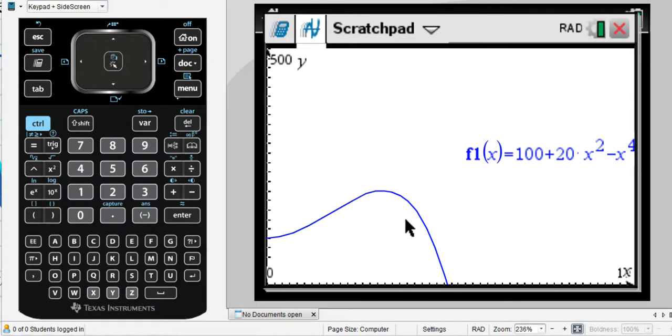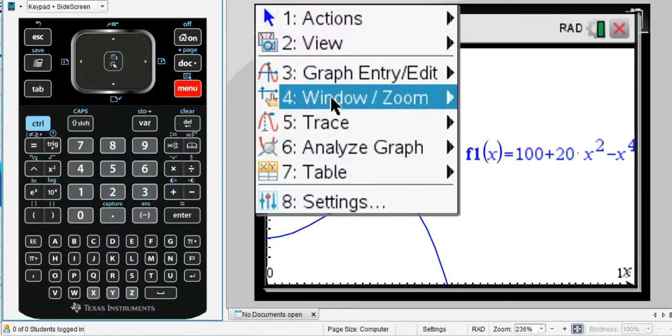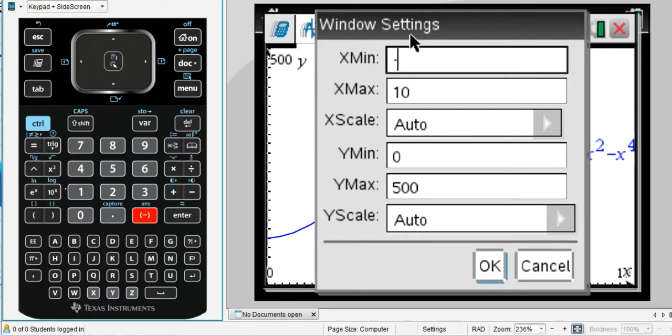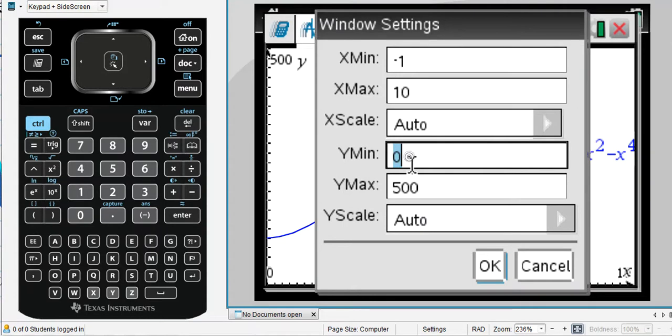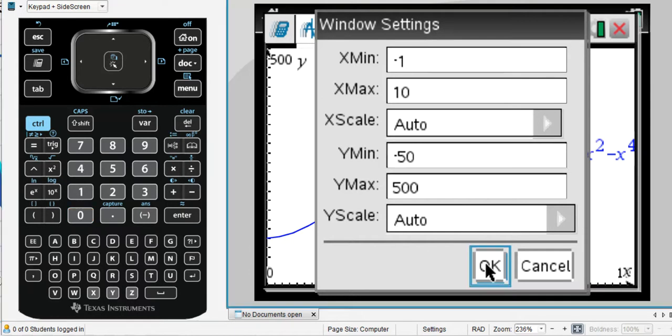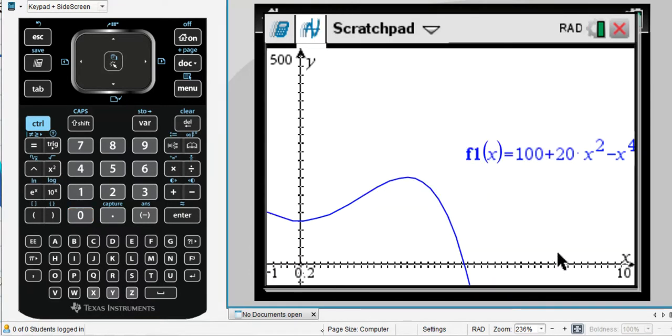So let me share with you a different trick that might work. Menu 1 again. Instead of starting right at 0, let's back that up 1 unit. So we'll have an x value from -1 to 10, and then for y minimum, let's go down to, say, -50 up to 500. A rule of thumb that I like to follow is about 10% above or below the x-axis. That way we can see the axes on our graph. There we go. That's a little bit better.